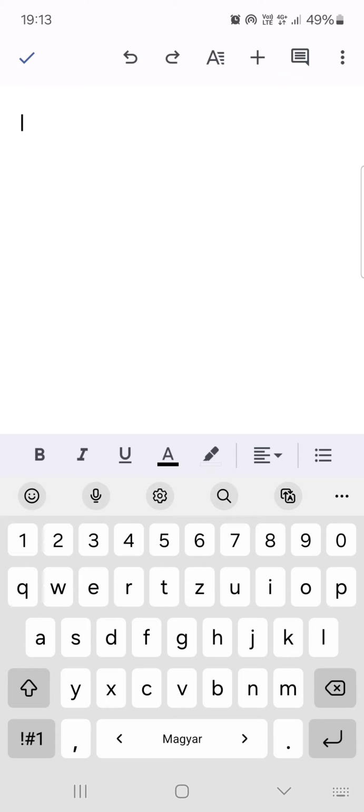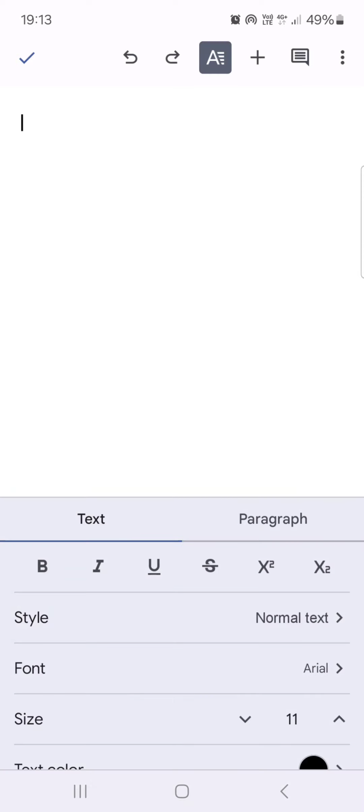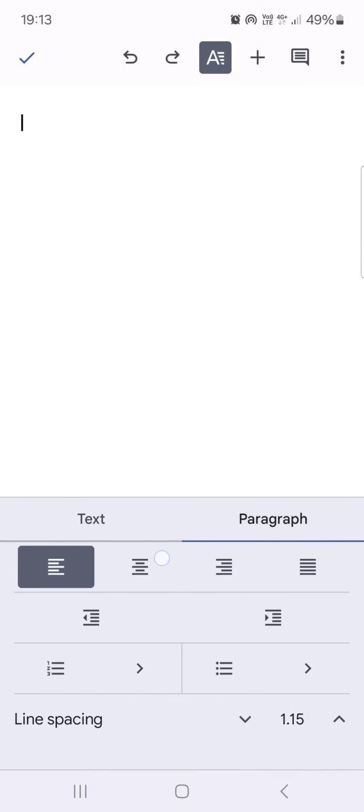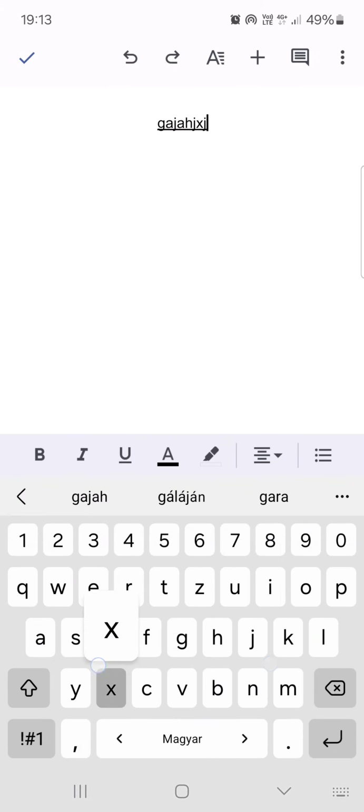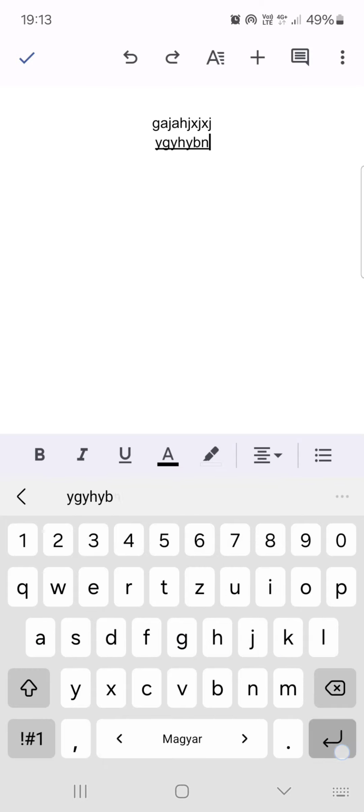And here we actually have two options. We can either go in the top row and tap on the letter A, then tap on paragraph, and then tap on this center thing here. And then our text is going to be aligned to the center like this.